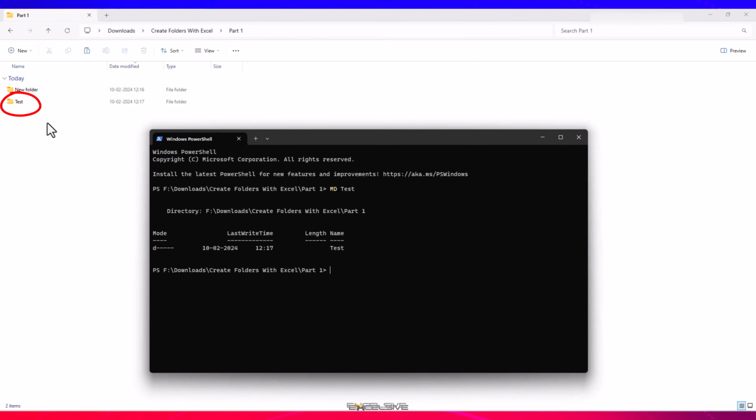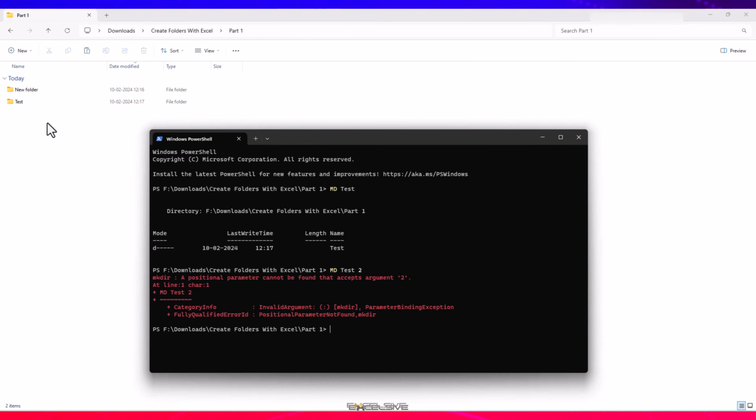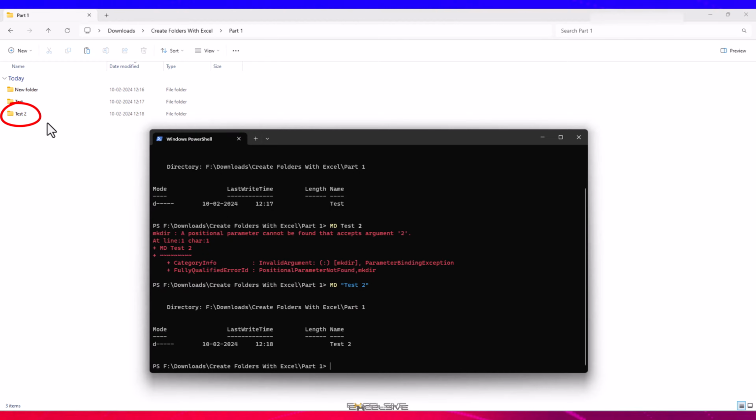Problem is, not all of my folders will be a single word like test. What if I want to create a folder test2? What happens if I used MD test2 command here? Then it gives me an error. The workaround for this is to use double quotes in the name of the folder. So if we are to use MD and then mention test2 in double quotes like this, and now when we press enter, we get a folder. And it is not specific to more than one word folder names. You can use the double quotes on single words and it works the same.